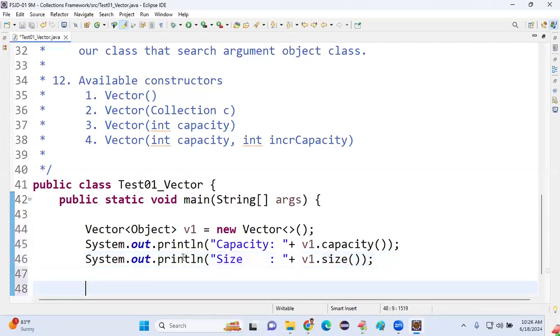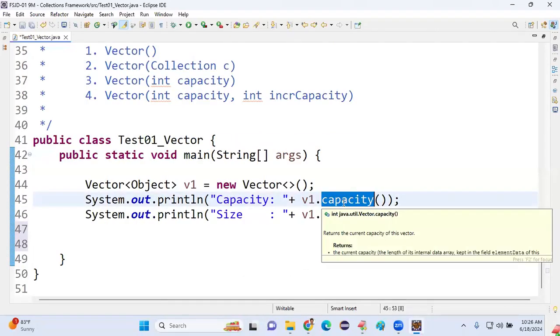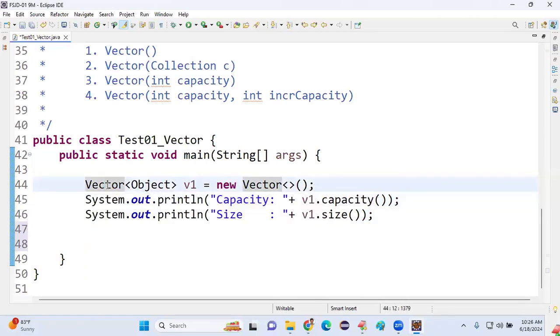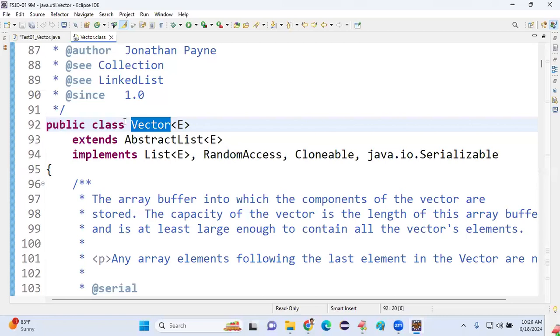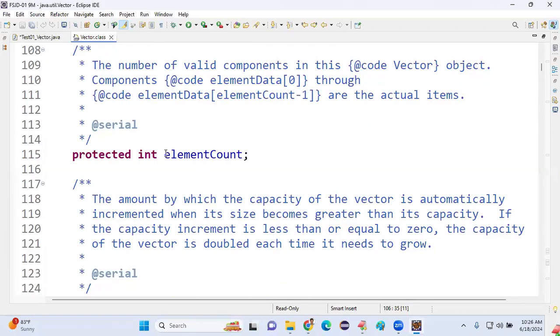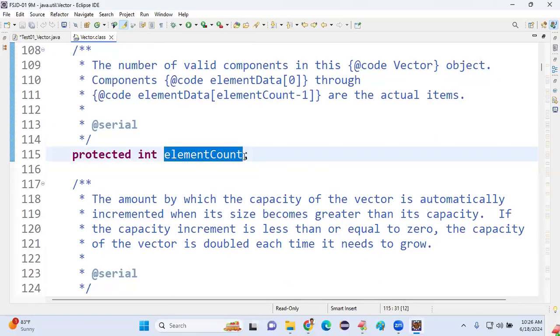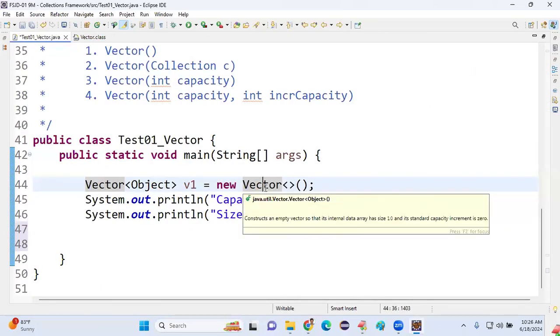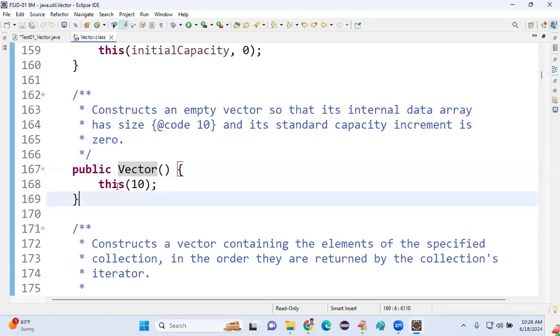And tell me, in our NIT collection class, we have already developed the capacity method and size method. Now open the vector class source code and observe: public class Vector. What have we used? NIT collection. Scroll down, there is an object array. We took the variable name as object and they have taken the variable name as element data. Scroll down, we took the variable name as index. They have taken the variable name as element count. So our NIT collection and the vector class are the same. Open the constructor, the constructor internally calls this(10). What is the meaning of this(10)?